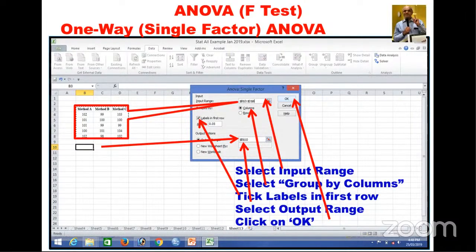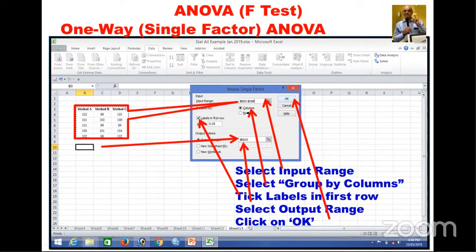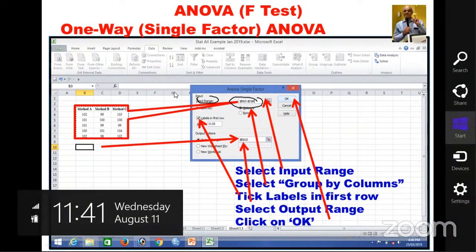Select the data table as an input range. So this is an input range. This is the total data. We have to select the total. Keep your cursor in here. Then click on labels in the first row.